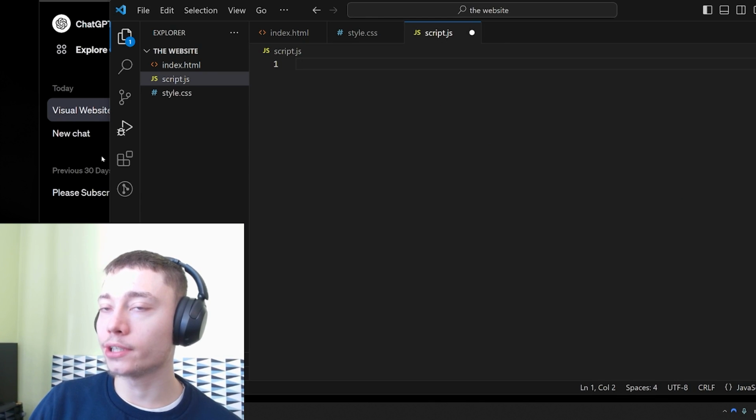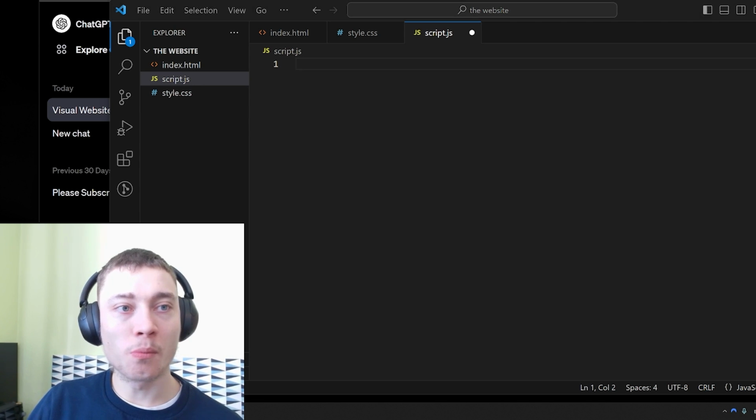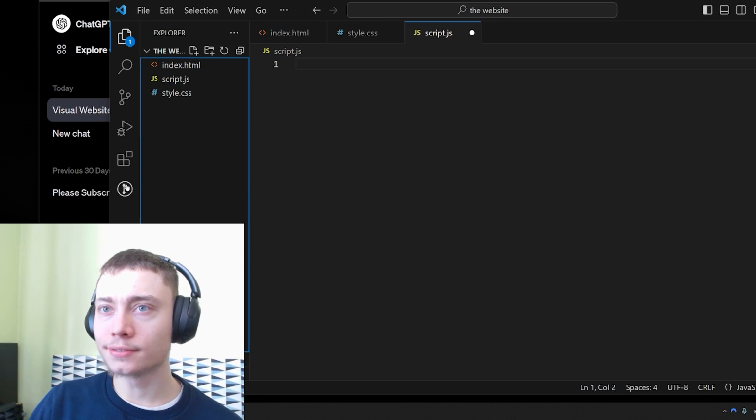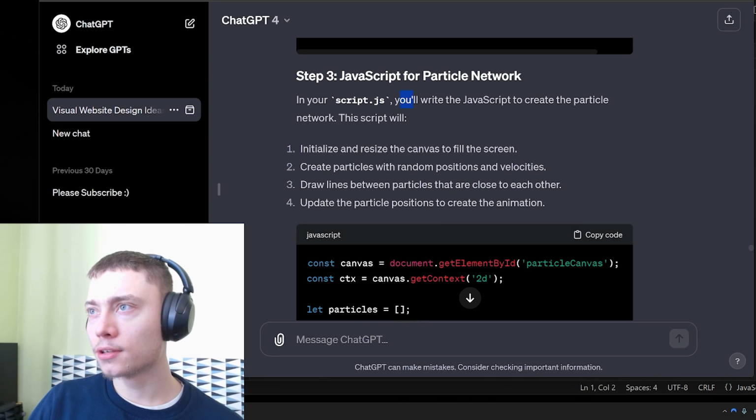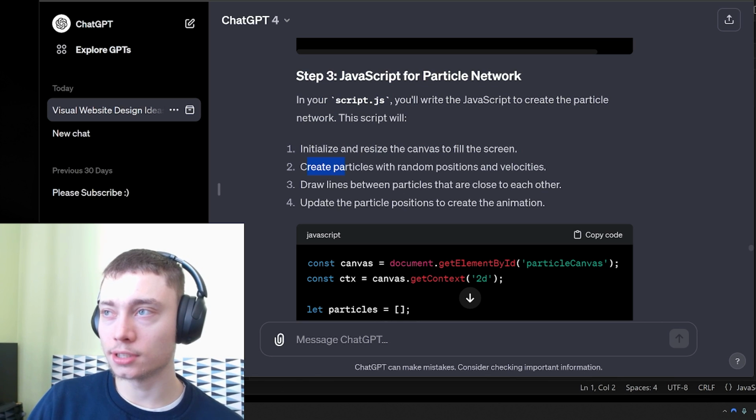Step 3, JavaScript. Finally, we're gonna add something to this empty, lonely JavaScript file. You'll write the JavaScript to create the particle network. The script will: 1. Initialize and resize the canvas to fill the screen. 2. Create particles with random positions and velocities. That sounds very cool. 3. Draw lines between particles that are close to each other. 4. Update the particle position to create the animation.